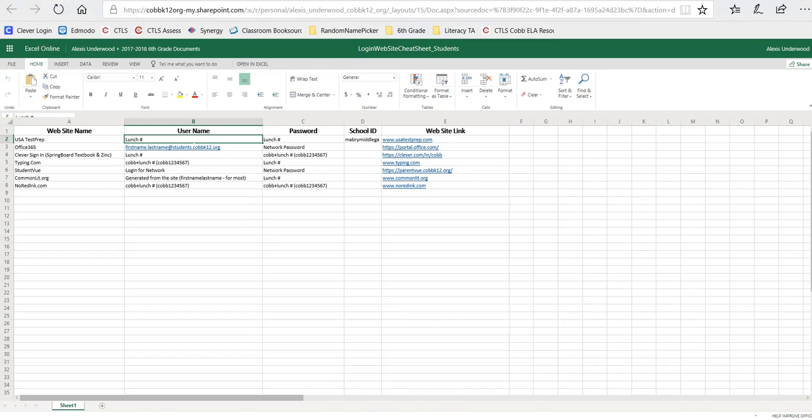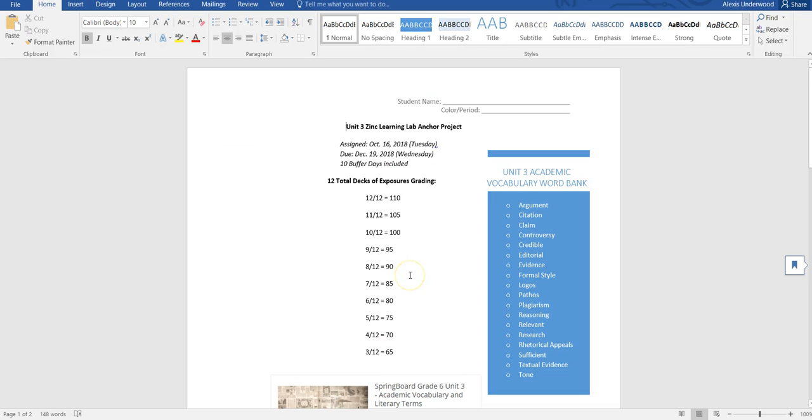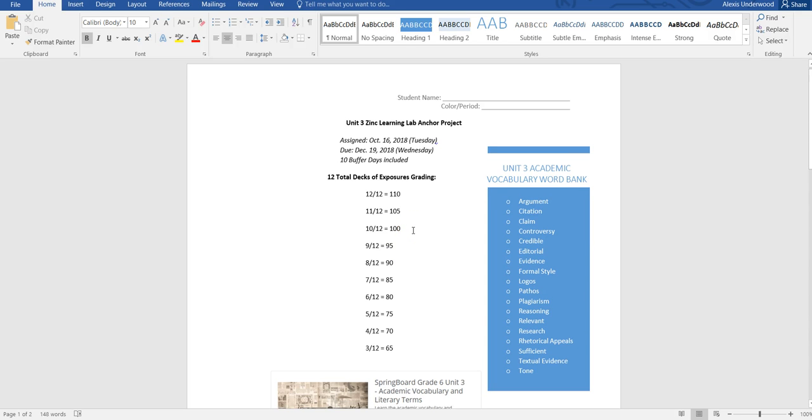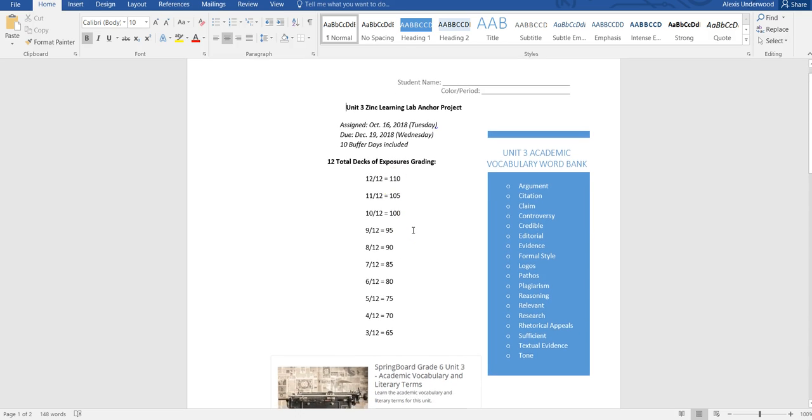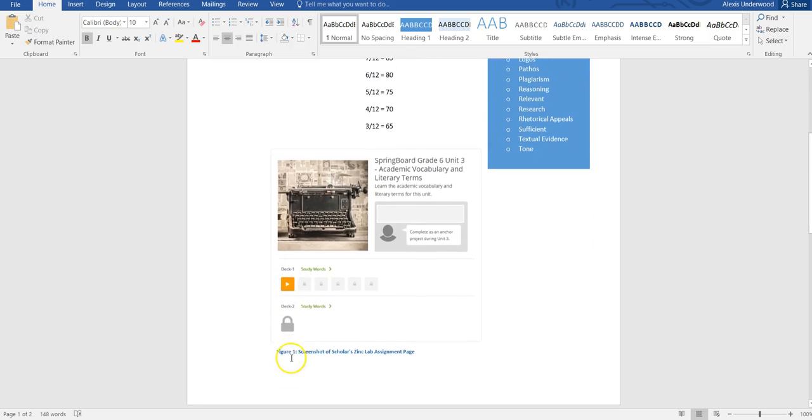Another thing that scholars have been seeming to have issues with is our anchor projects. The purpose of an anchor project is something that you are working on over time. And so I assigned our current unit on October 16th, which was about 15 days ago. And the due date is December 19th, and I included 10 buffer days for anyone who needs the additional time. And then it shows exactly how many squares they finish. So this is deck 1, this is deck 2. When they finish this square, this one will automatically open up.